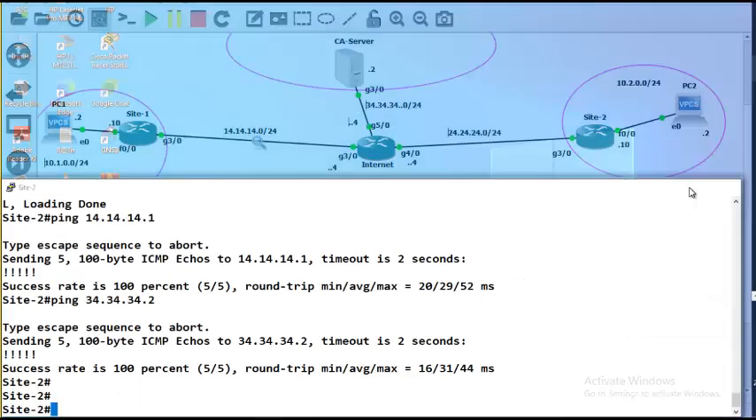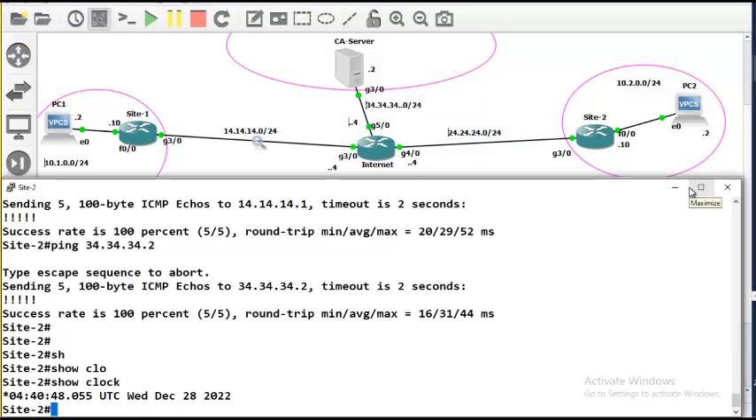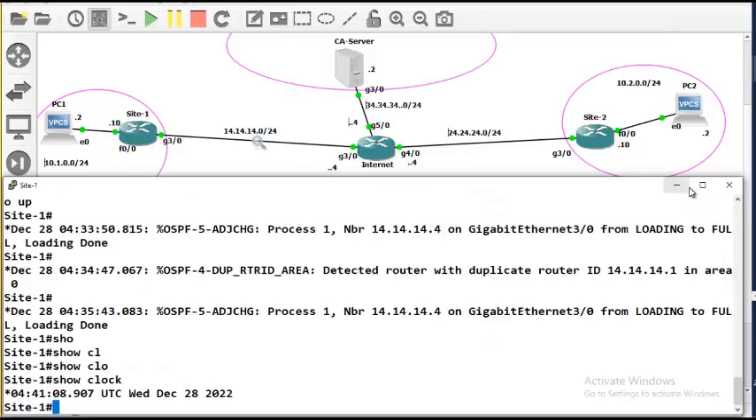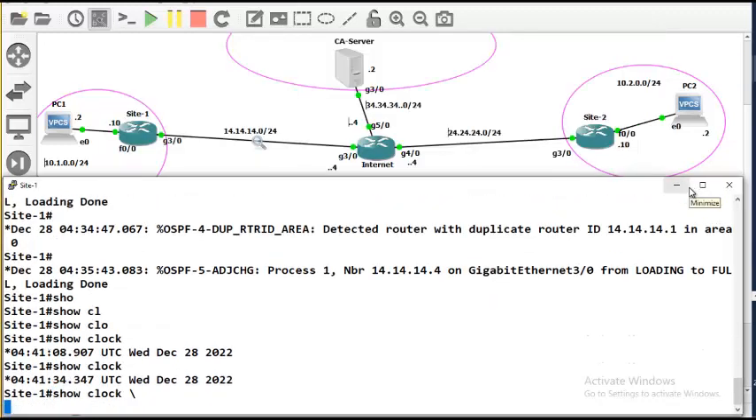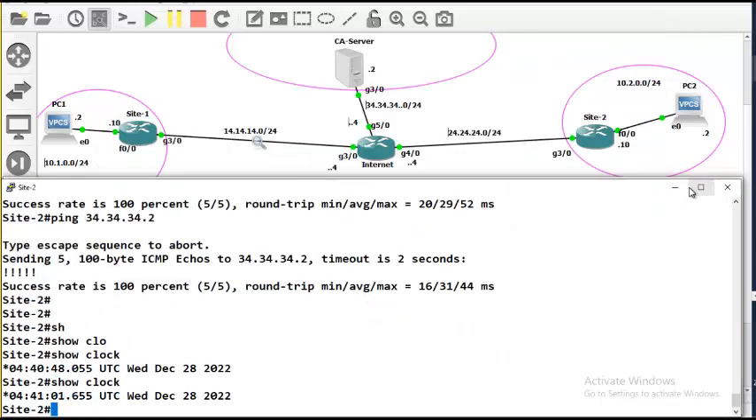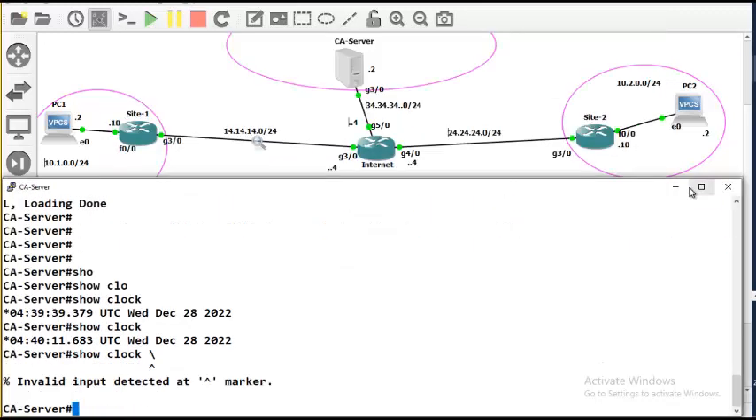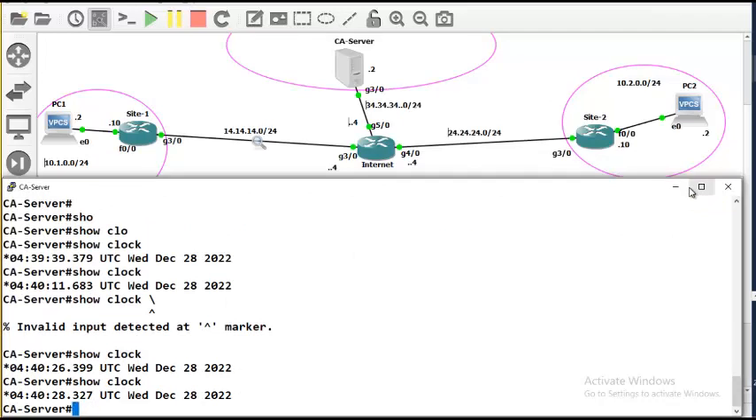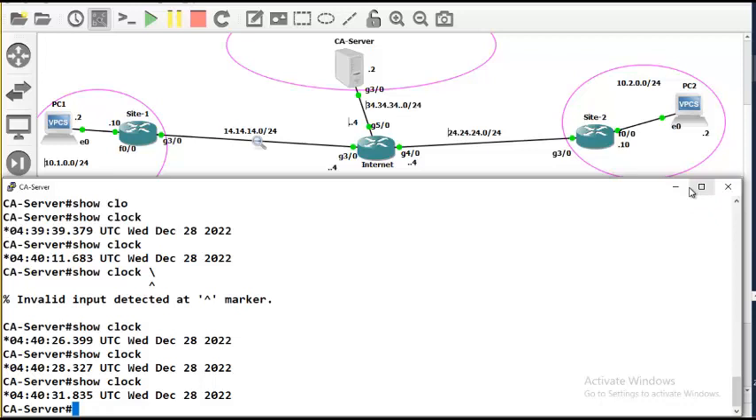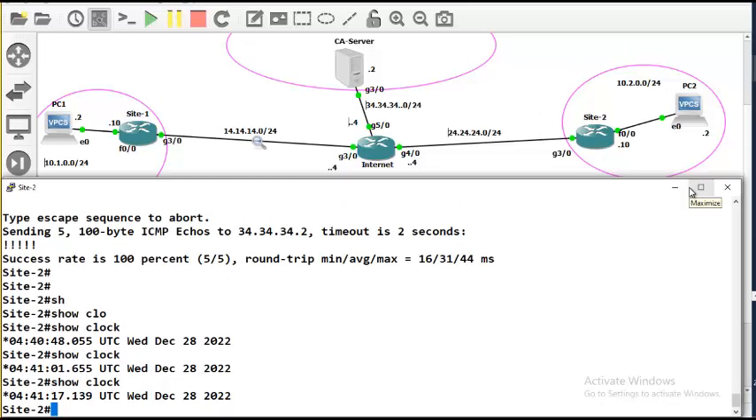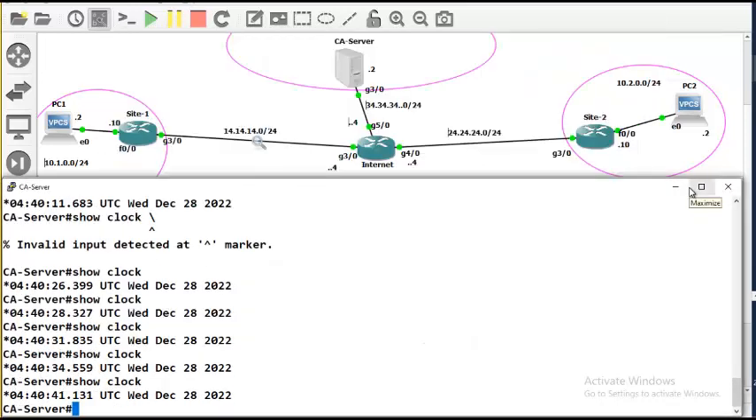What about site 2? Show clock. 4:40, 4:40 here also. 4:41. 4:41. 4:40. 4:40. This is still 4:40. This is a little bit slow. This is very slow. So let's change the time.